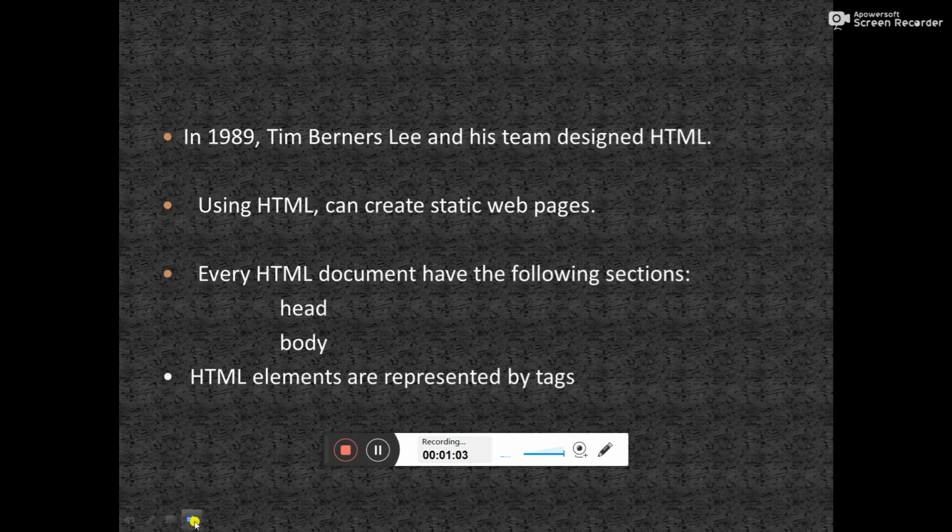In 1989, Tim Berners-Lee and his team designed HTML. Using HTML, we can create only static web pages. Every HTML document has the following sections: head and body. HTML elements are represented by tags.